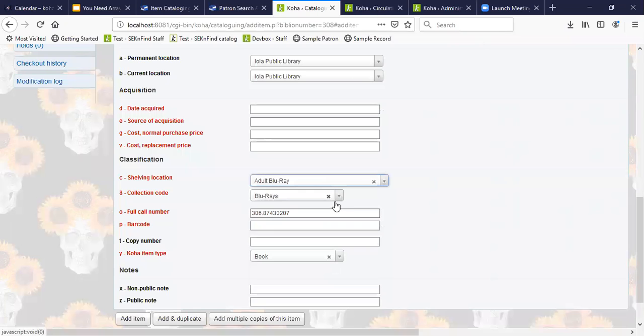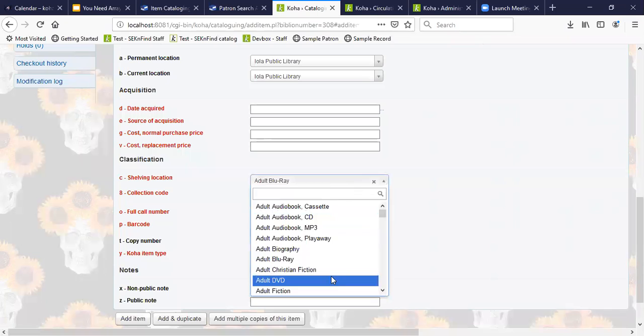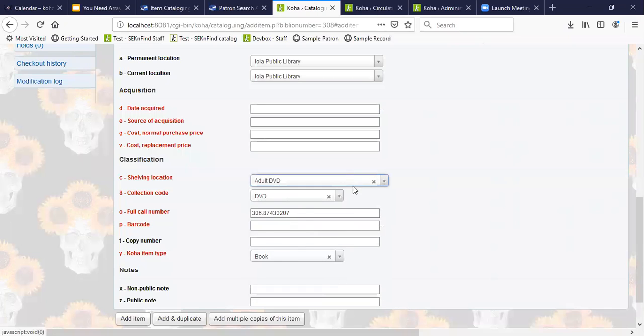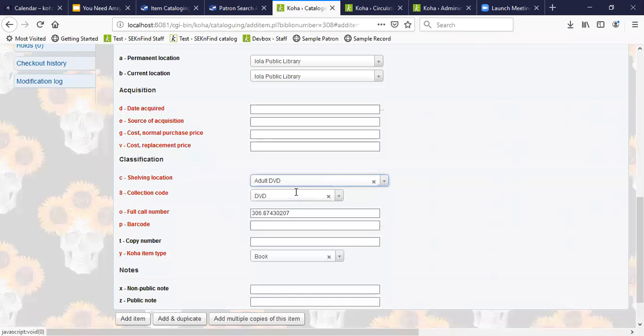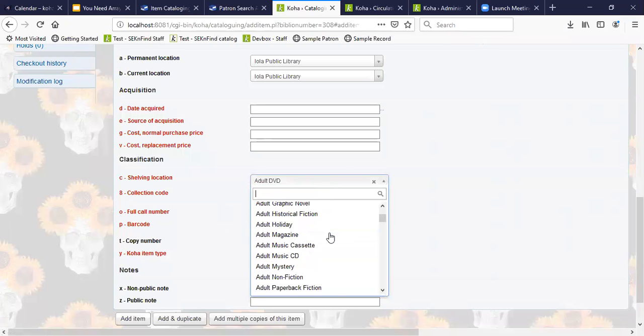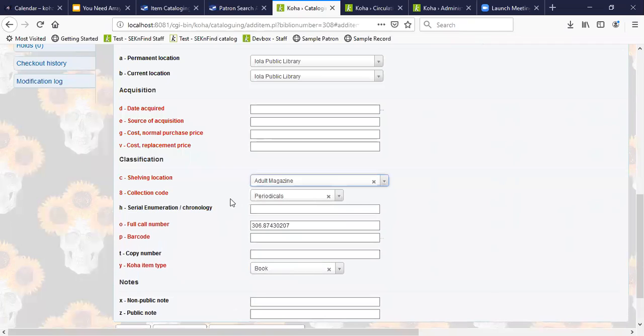So if I switch it, that changes to Blu-rays, DVDs. So all of these shelf locations are being compared to the array, or the collection codes are being compared to the arrays. And then if I do magazine, there's an extra bit of code that brings in the serial information right under there. So they know they need to fill it in. We also have a lot of non-serial data in that field. So I wanted to make it hard to accidentally put data in there.